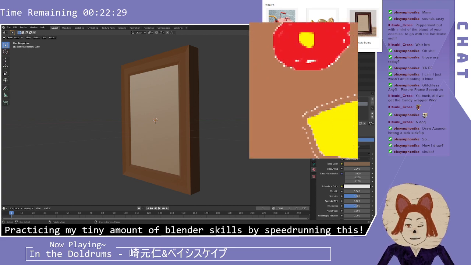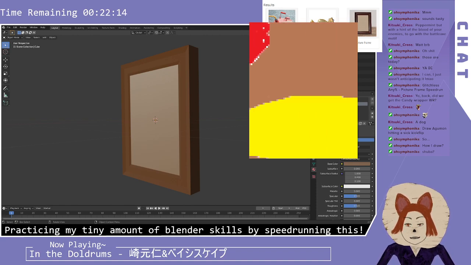God, the paint bucket, the fill tool is so bad. Why is it so bad? Why is paint so bad? It's fine. It's fine. And oops. We're almost done. We're almost done.